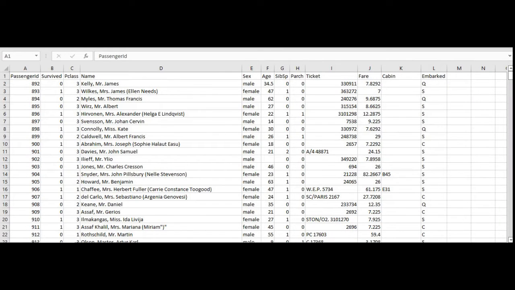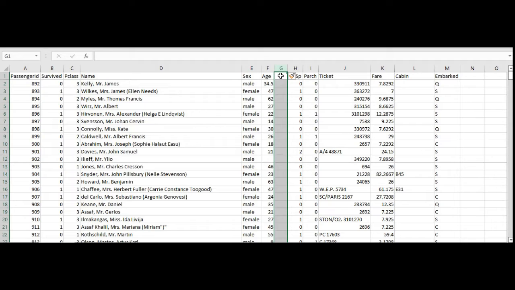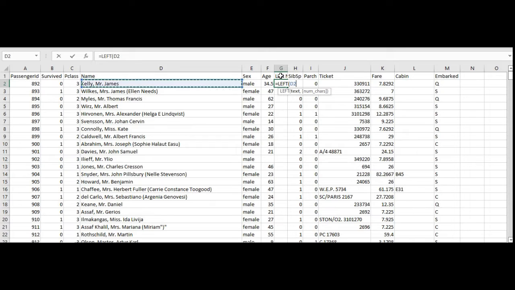In this video, we are going to discuss how to fill the entire column with the formula. For this, I'm going to insert a column after column F, and let's call it Last Name, and the formula is going to be LEFT of the name, and it should be until the comma.